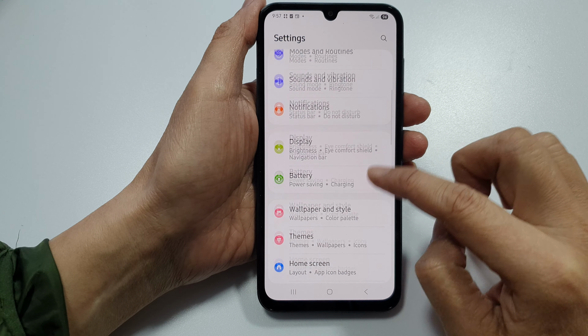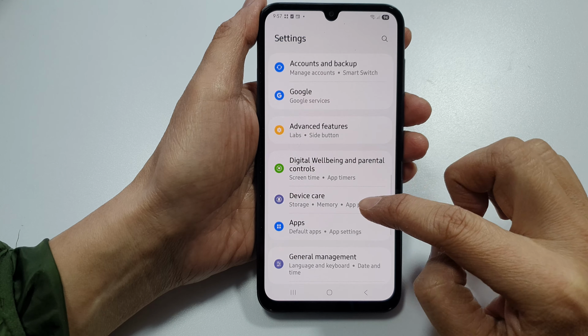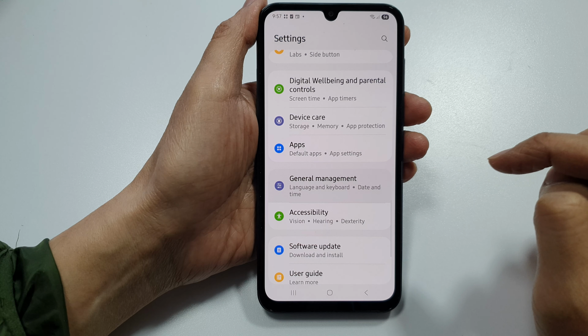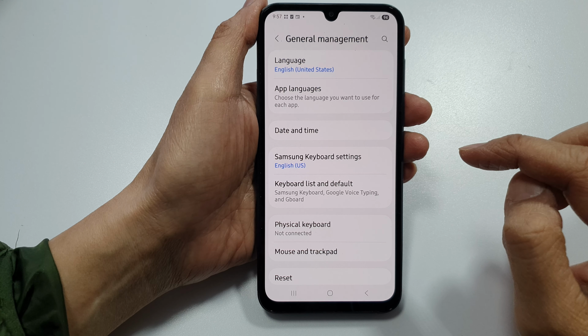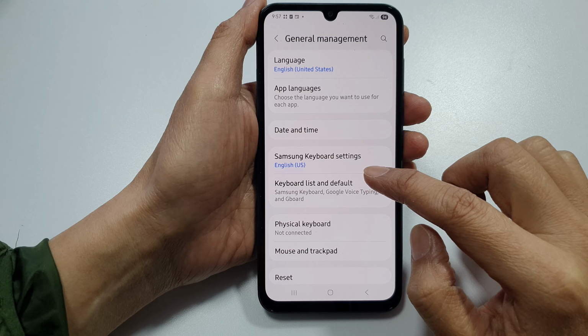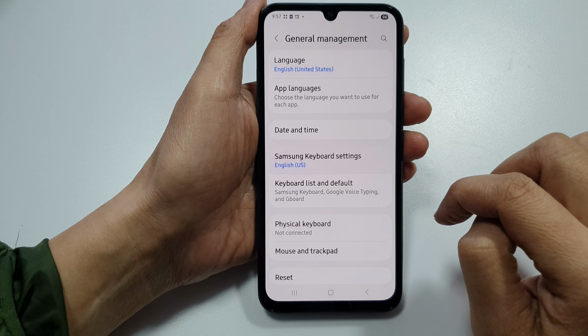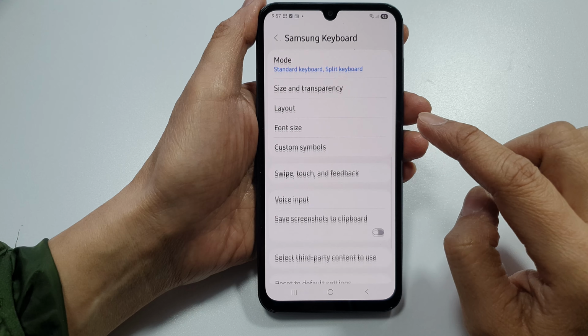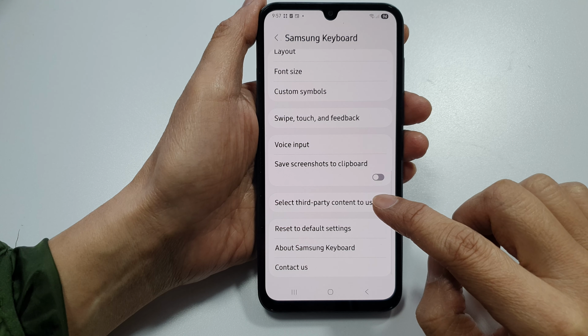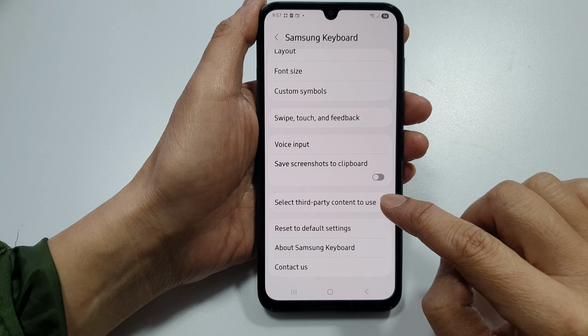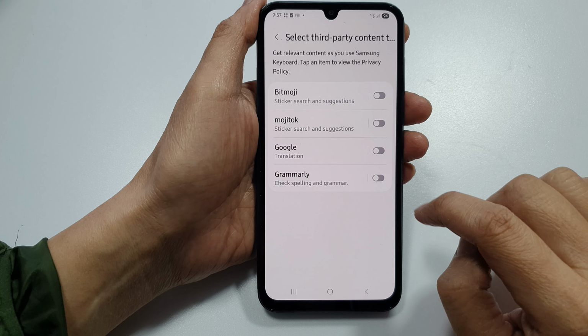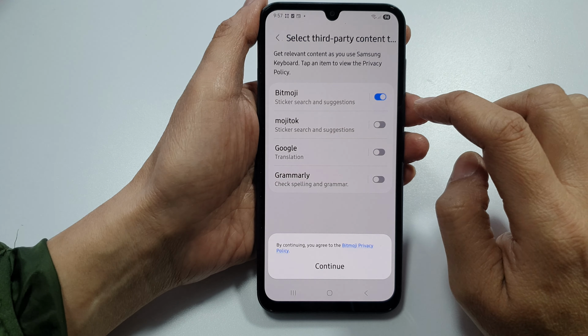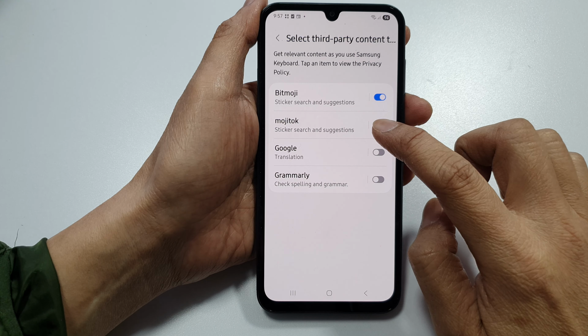Next, we scroll down and tap on general management. Now, in here, scroll down and tap on Samsung keyboard settings. Then we scroll down and tap on select third-party content to use. In here, tap on Bitmoji or Mojitok.